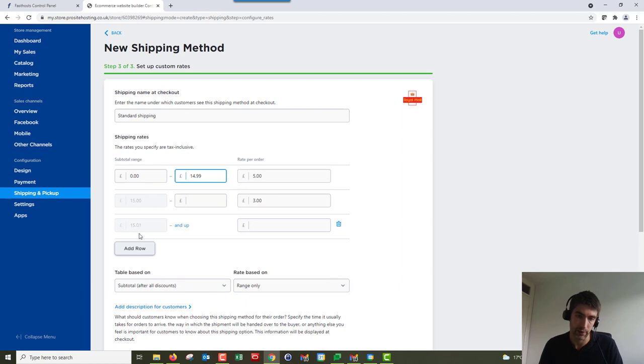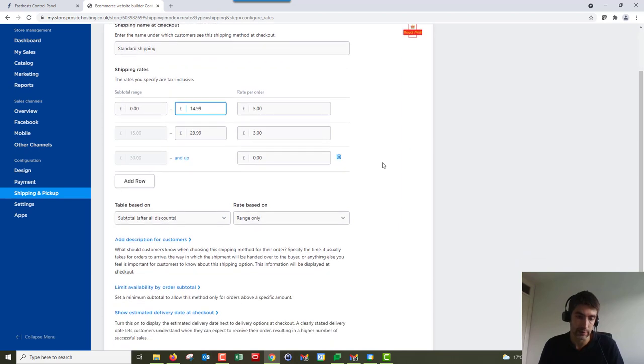And then if we add row, we would say, oh no, that one hasn't actually added, sorry. Let's go £29.99. No, not 2099. There we go. And you can see now that's added there, £30 and up, just because it's a penny over that amount. And we want that to be free. So there we go. And like I say, you can do as many tiers as you want there, depending on your business.